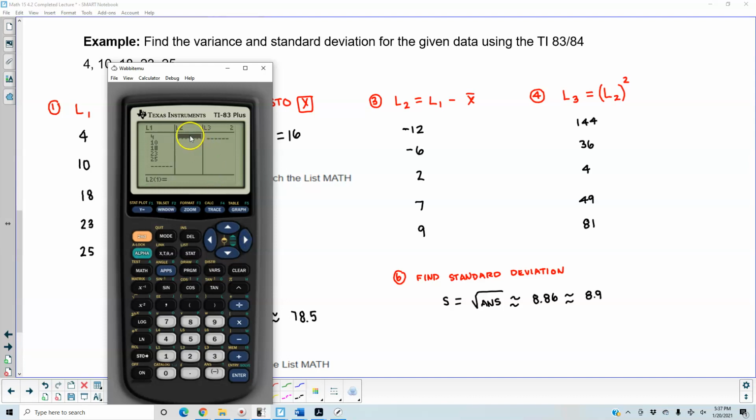Now in here, the only thing we can put in this particular cell is a number. What we want to do is move up to the top where it says L2, and then down here it says L2 equals. So now hit enter, and now it gives you the cursor down here, so it allows you to put in any kind of information that you want for L2. Well, for L2, we want to take L1 and then subtract the sample mean, which is 16. So again, we're going to hit second and then 1 to get L1, you can see there, and then we're going to subtract the mean, which is 16.